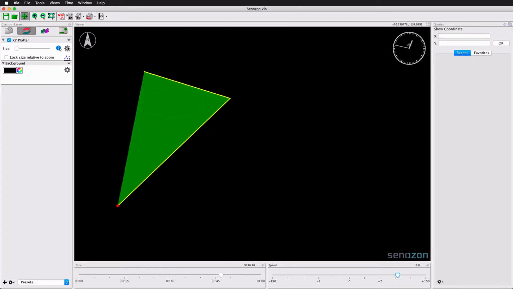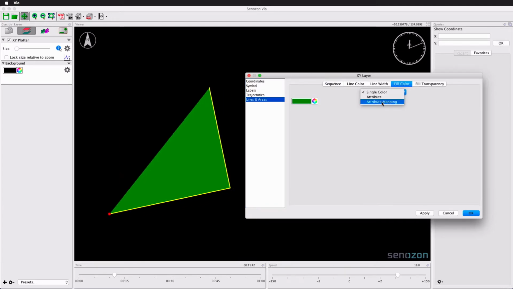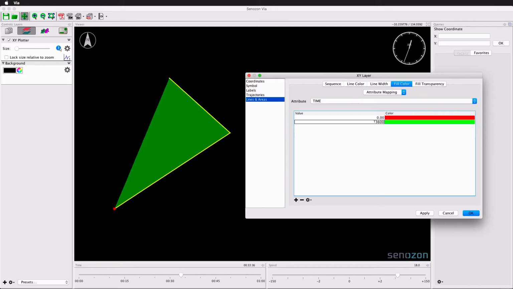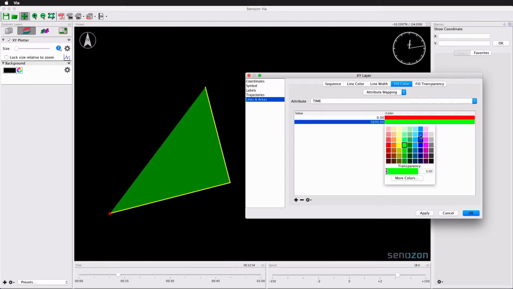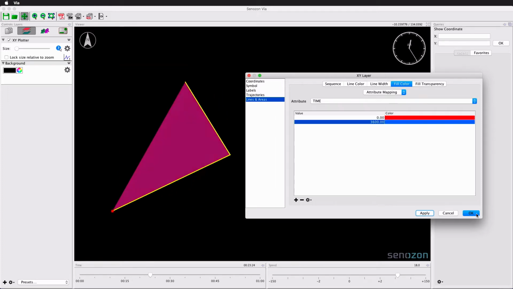We could now even, for example, set the fill color to be dependent on the time attribute. At the start, let's make it blue, and at the end, make it red. And now let's have a look at it. This makes it very easy to create powerful data-driven animations in VIA.